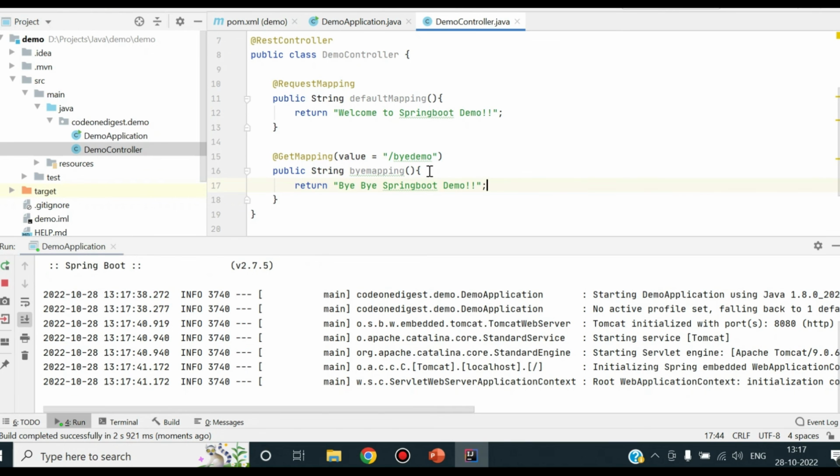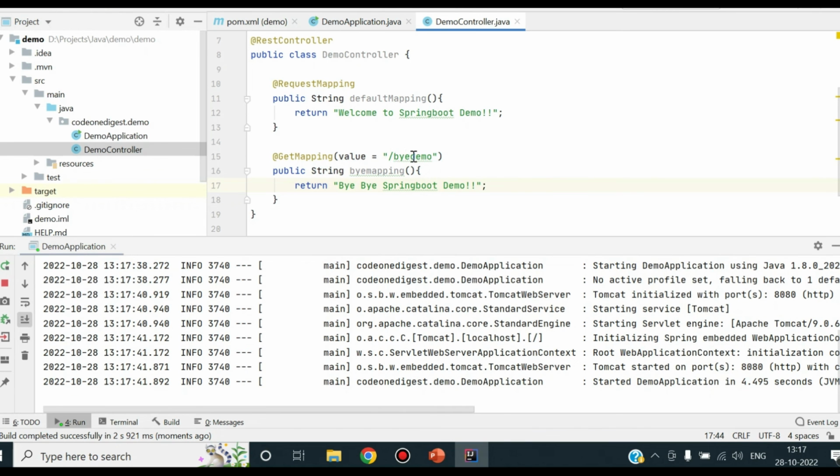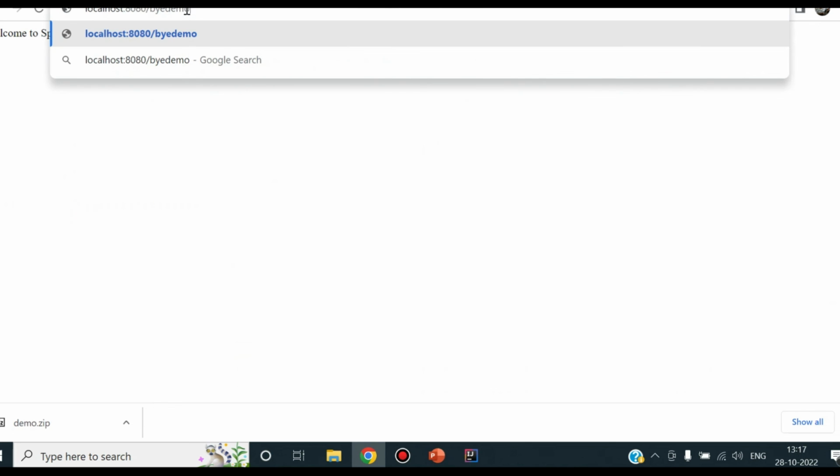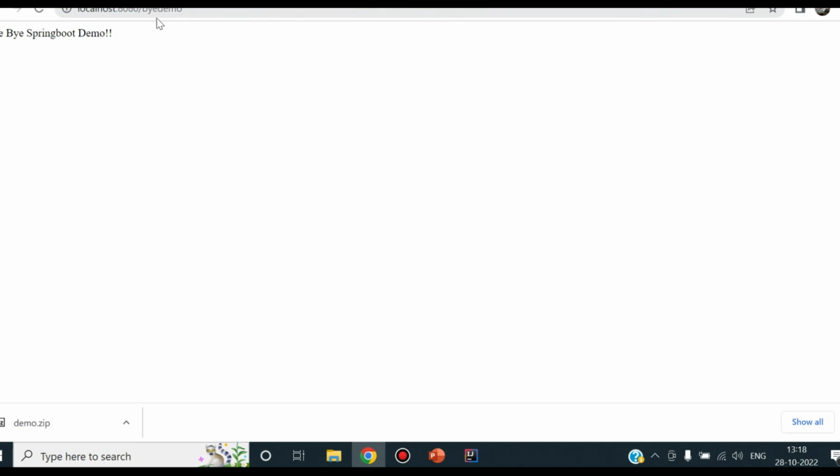So on sending requests with this endpoint, the dispatcher servlet will find, okay, we have a mapping created in the controller class, and hence the request will come to this method instead of this method. Okay, the application is started. Now we can go back to the browser, and here we can type py demo. Yep, so you can see now we got a different response, that is py Spring Boot demo.